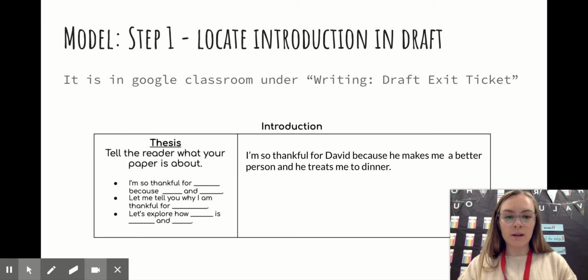So you locate the introduction in the draft. The draft will be located in the Google Classroom, and it's called Writing Draft Exit Ticket. This will be located under Monday. So it will be located where, friends? In the Google Classroom under the title Writing Draft Exit Ticket. And this is where you'll find your full draft. And so step 1 was to locate your introduction.